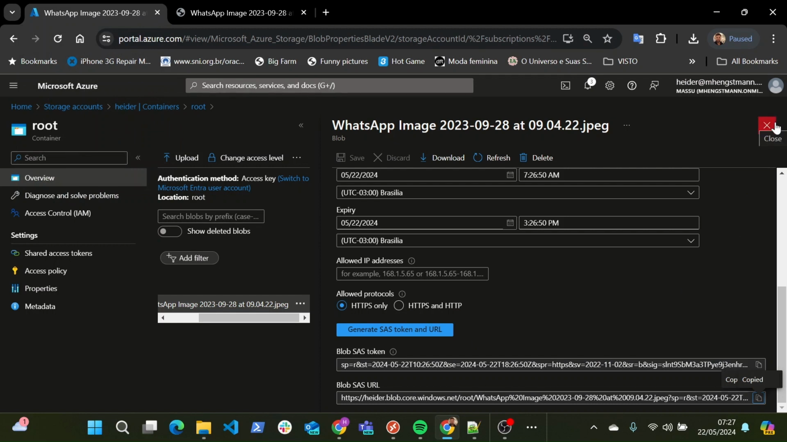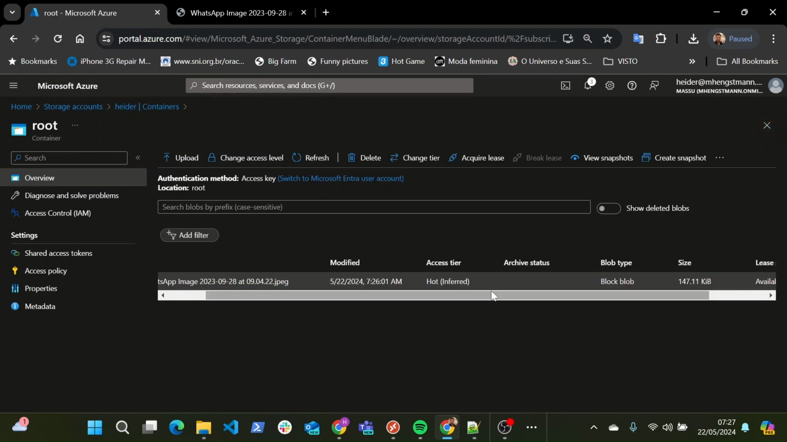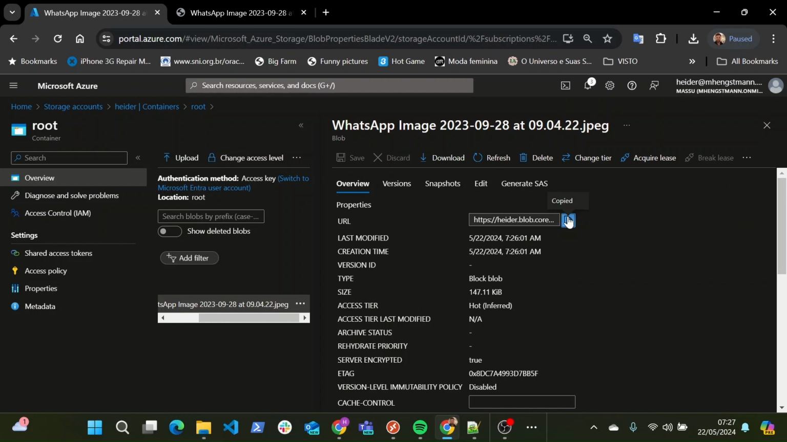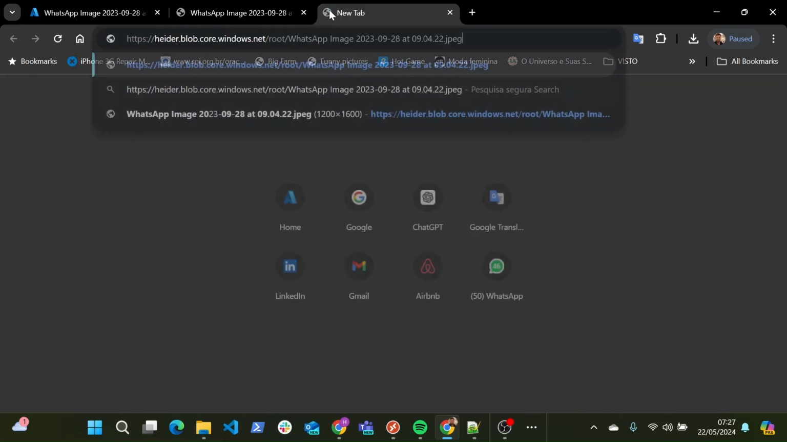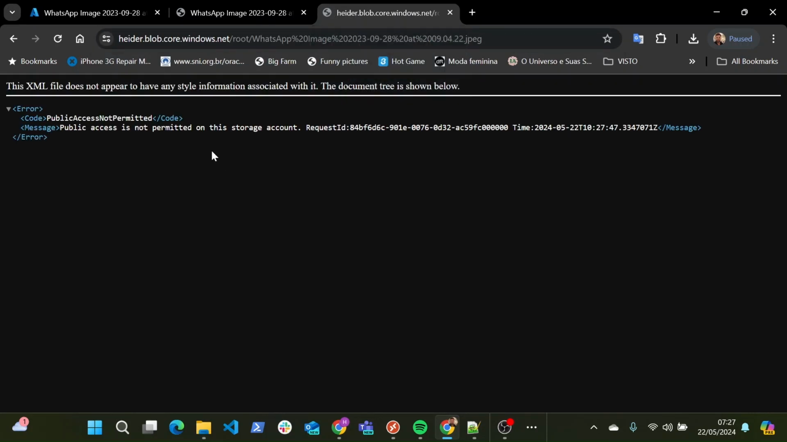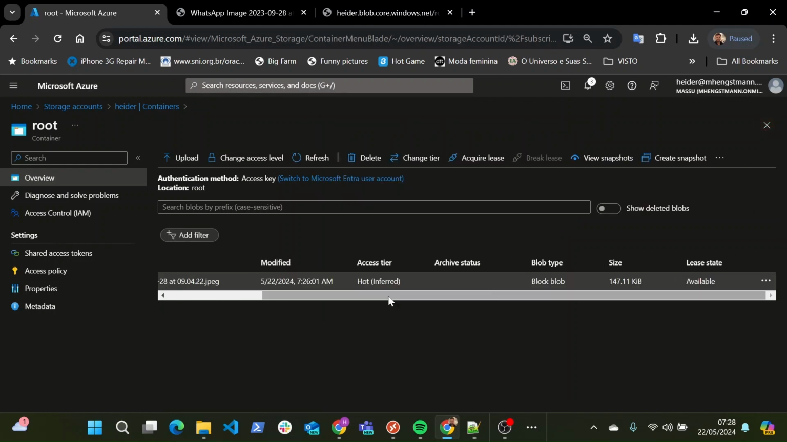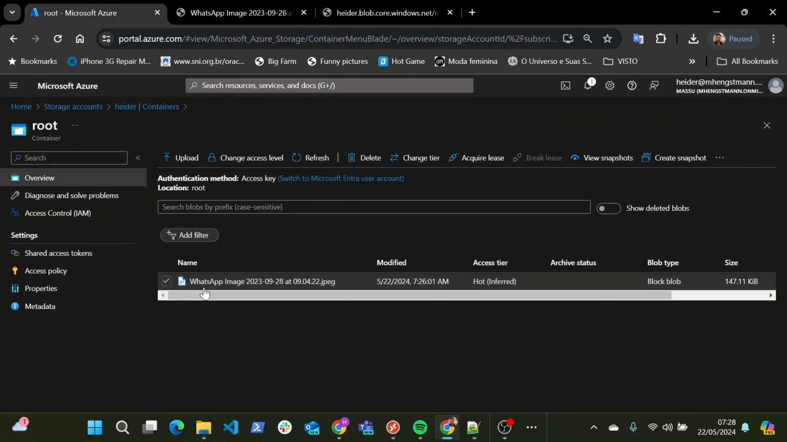But let's say that I haven't generated this SAS token. I just want to provide a URL without the token. So if I do that, we are not authorized to see this folder, this file. This is because we just have provided an authentication and authorization as we did it using the SAS token.